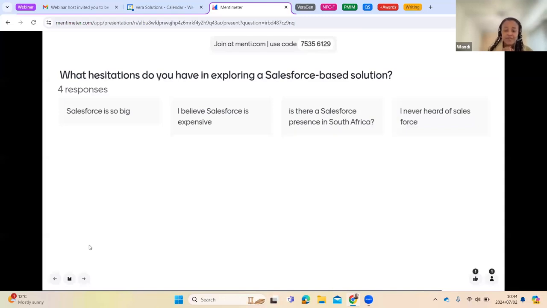Is there a Salesforce presence in South Africa? Yes, there is. Salesforce is a global company, in every region, every corner of the world. There is a Salesforce presence in South Africa, not necessarily an office base, but they do have a lot of individuals, whether account executives, who are like account managers, or solution engineers. So there is quite a bit of presence and support in South Africa.